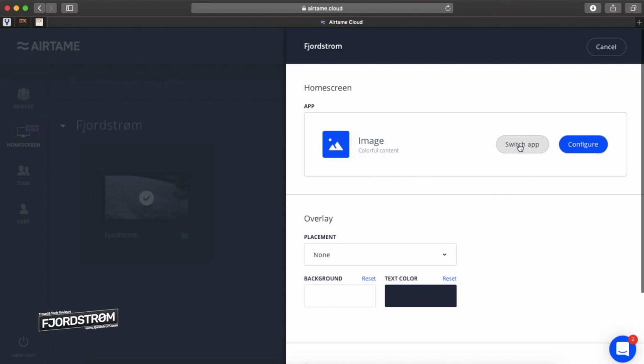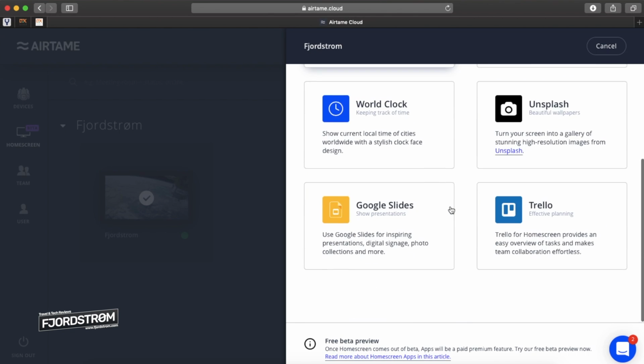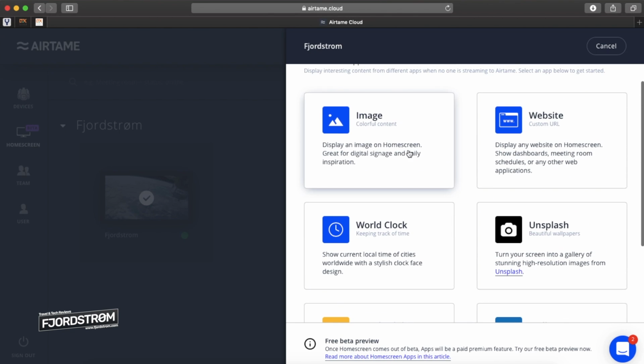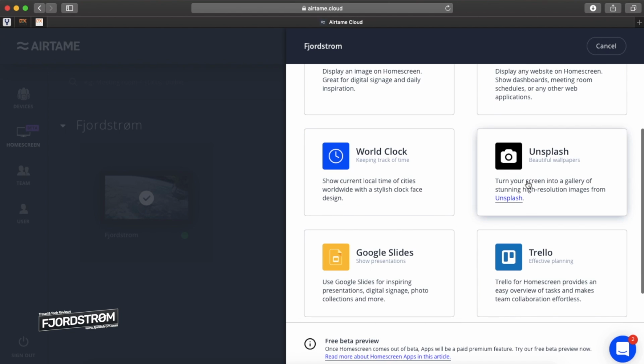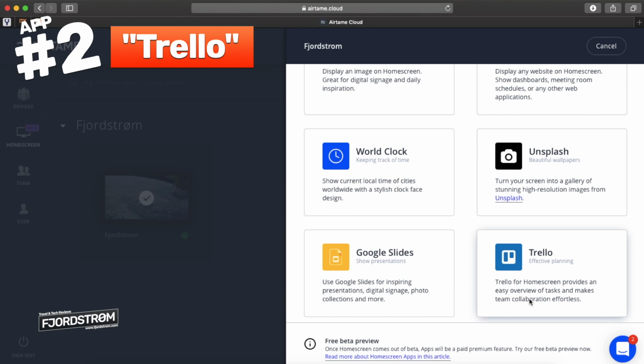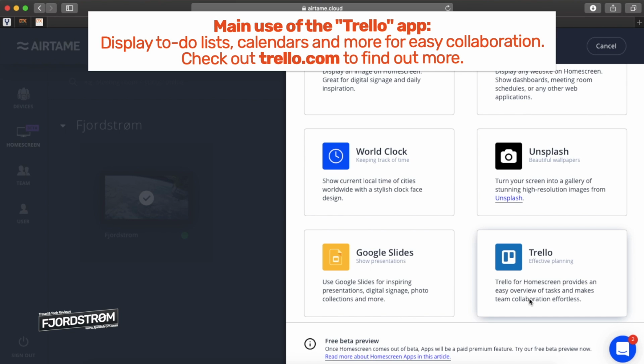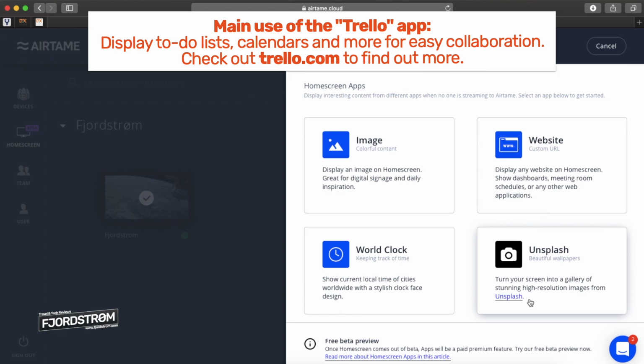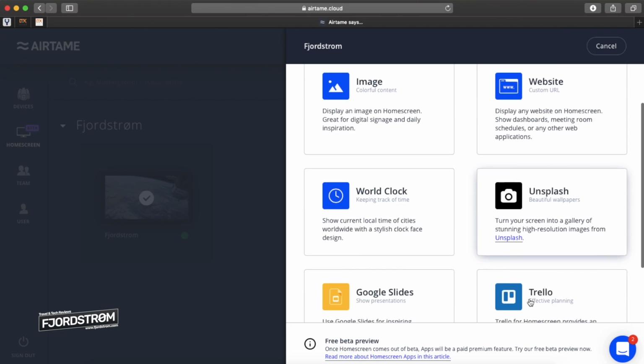Okay, now you can switch app and you can choose between six apps currently: Image, Website, World Clock, Unsplash, Google Slides, and Trello. Trello is really interesting for people who collaborate. Although it could also be interesting in the classroom, personally, I don't really need it, so I won't be using it. I will be using something else, which I've shown you in the intro of this video, and I'll come back to that a bit later. First, let's see the default options.